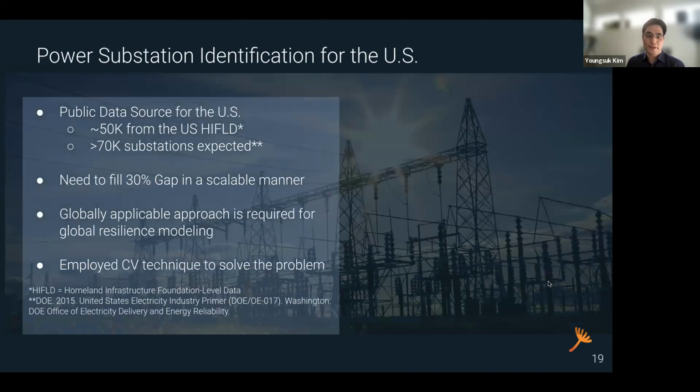So, power substation identification. According to the public data sources, there are more than 70,000 substations in the United States. However, the United States Homeland Infrastructure Foundation-Level Data set, which is another public data source, provides location and features for about 50,000 substations. So we need to fill the gap between 50,000 and 70,000 substations to generate a robust and reasonable power distribution network across the country.